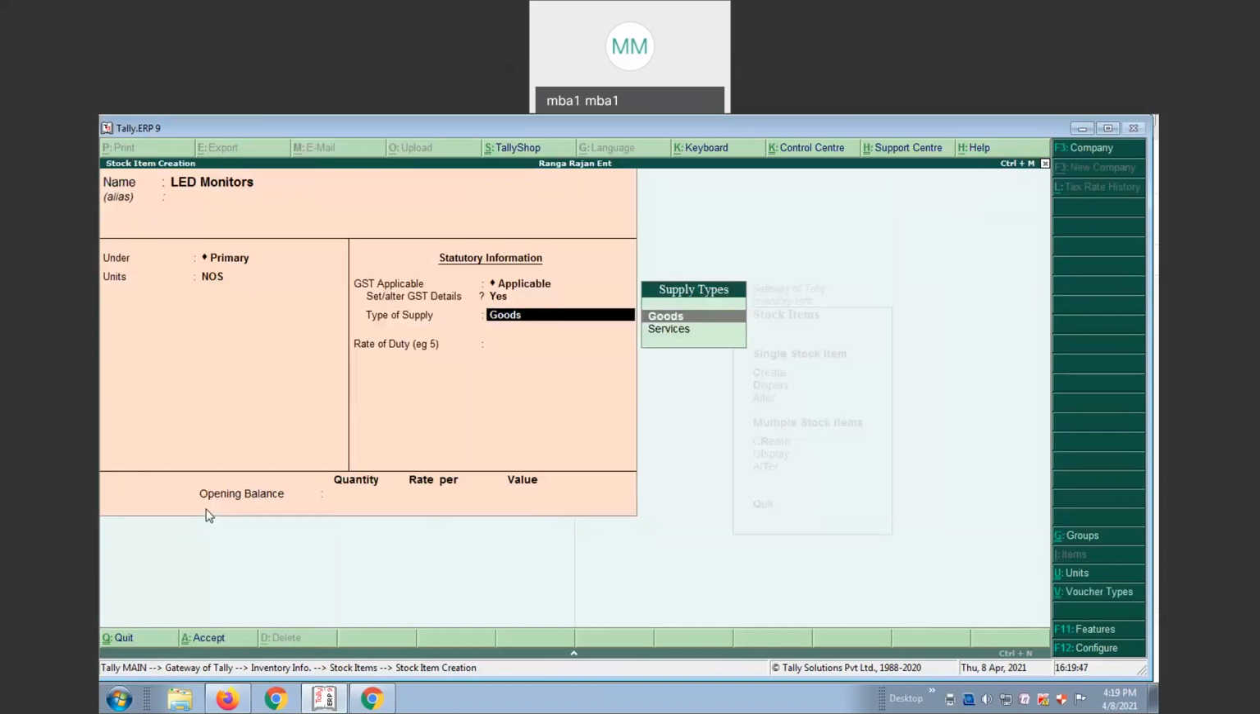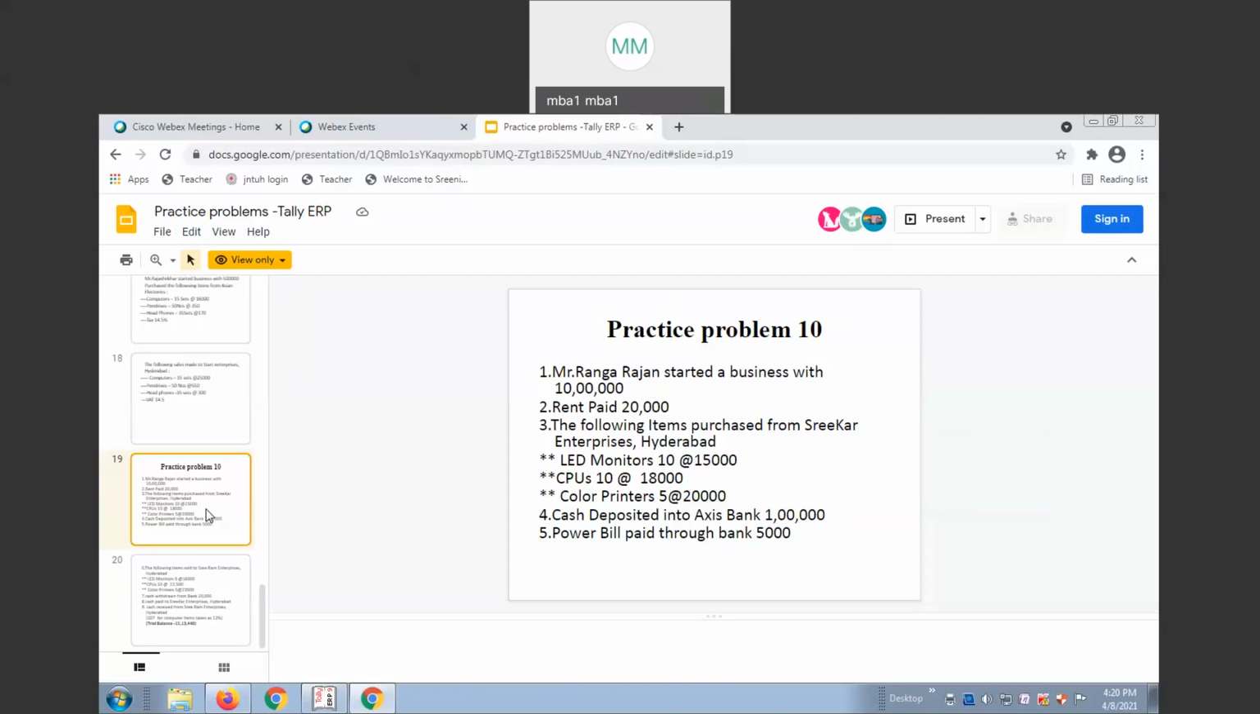So LED monitor is goods, right? So select goods only. Sometimes services, hotels and premiums, and if you are taking loans, all these are services. So this is product oriented. You need to select goods only. Save it. LED monitor is created.